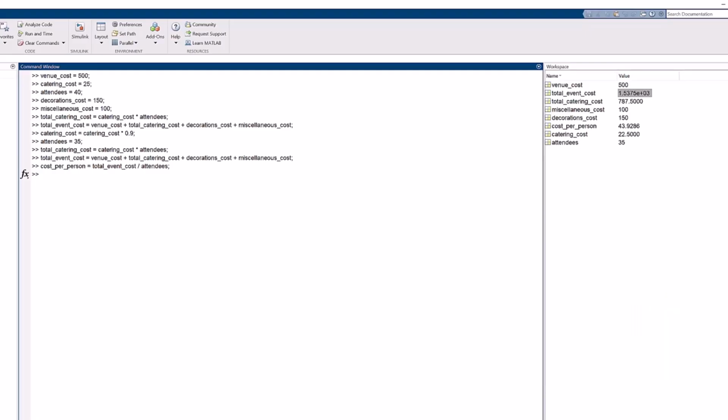Now let's display the total event cost and cost per person using the display function. So typing display total event cost name to string total event cost, and also display cost per person name to string cost per person. Here we use the display function to print out the budget so we can easily review our budget.